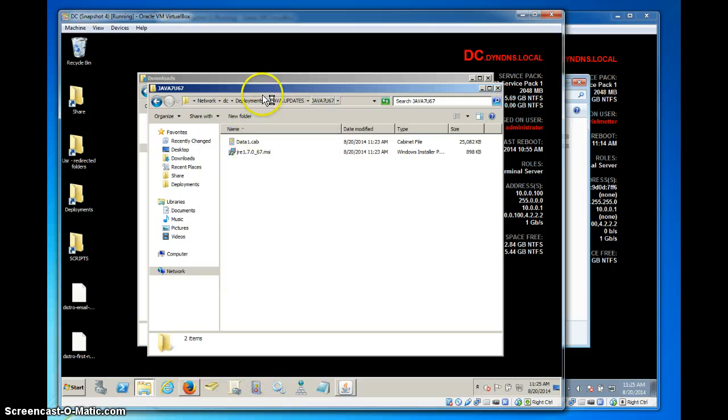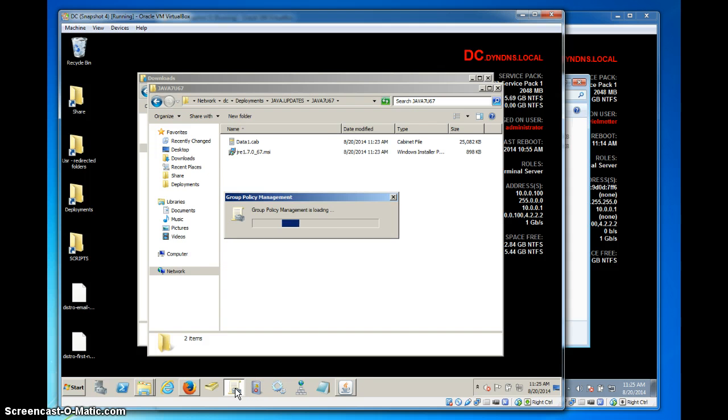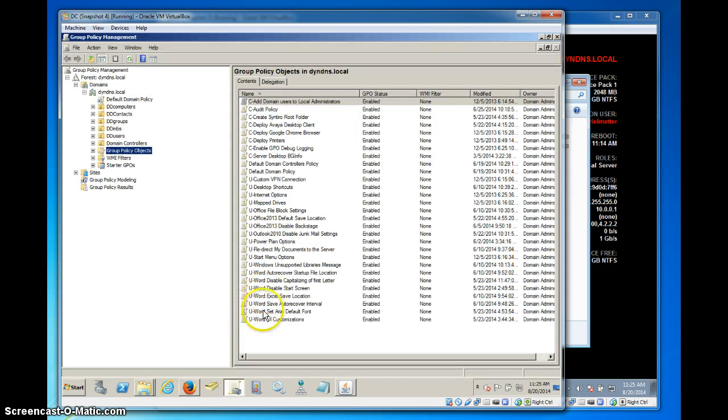Alright, now that we've got that out of the way, let's open up the Group Policy Management console on the server. This will be the piece that allows us to create a group policy object that will be responsible for installing Java on client workstations.